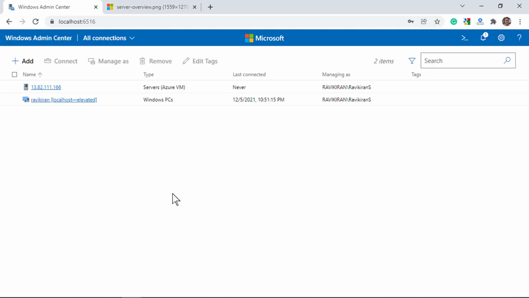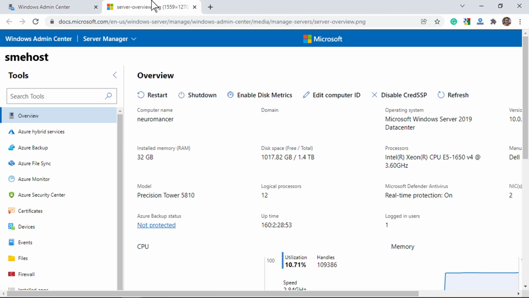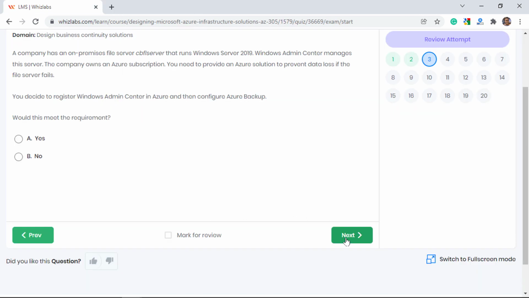Windows Admin Center is a locally deployed browser-based app for managing Windows servers. To prevent data loss if the file server fails, you can use Windows Admin Center with the Azure Backup service. The integration of Azure Backup in Windows Admin Center is ideal for backing up volumes of either Windows physical or virtual servers. Registering Windows Admin Center in Azure for configuring Azure Backup will meet the requirement.